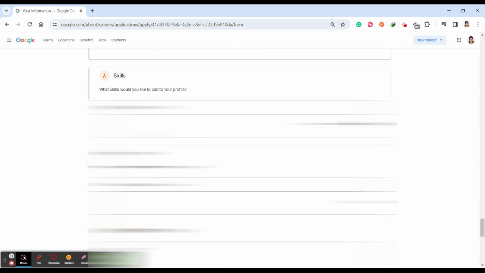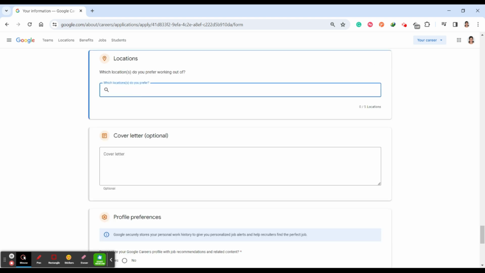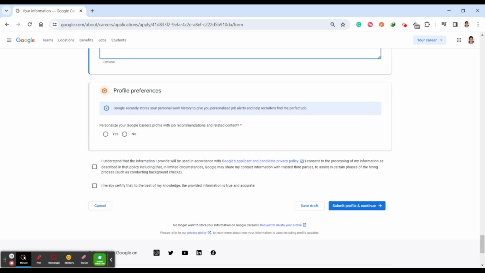And you have to enter your skills. That is very, very important. Enter the preferred location, the location which is mentioned there, like Bangalore, Pune, Pune, India, like Pune, Maharashtra. Then try to upload the cover letter, check both the things, and click submit the profile and continue.